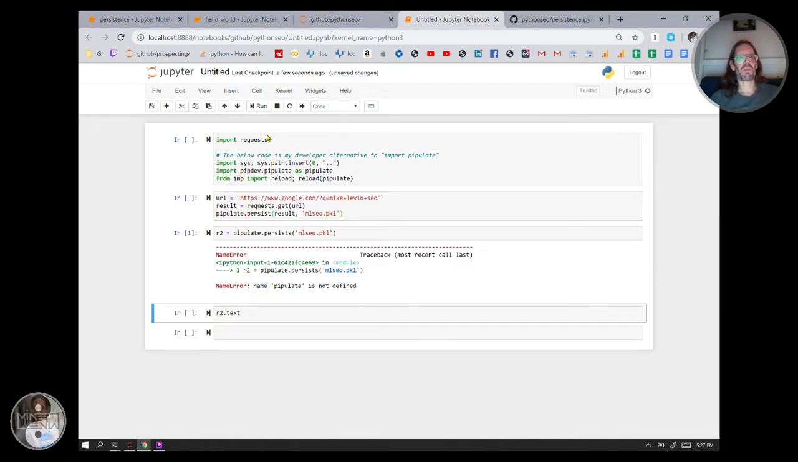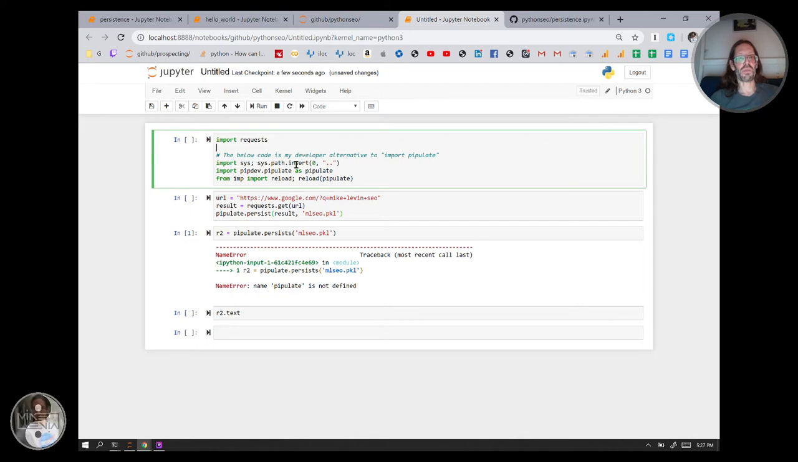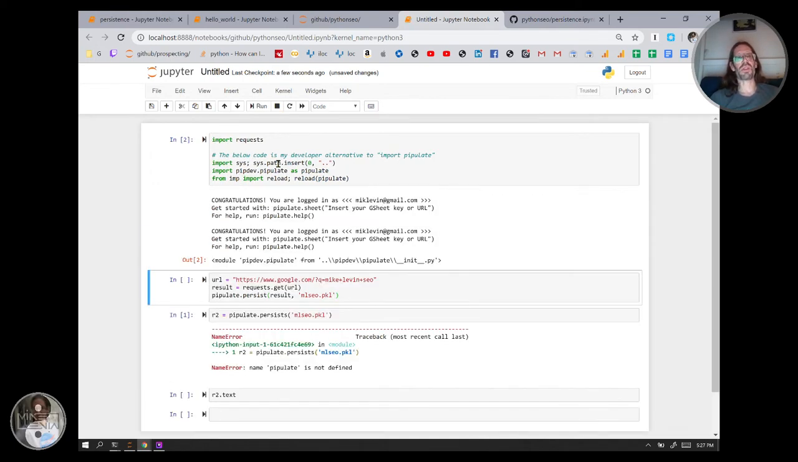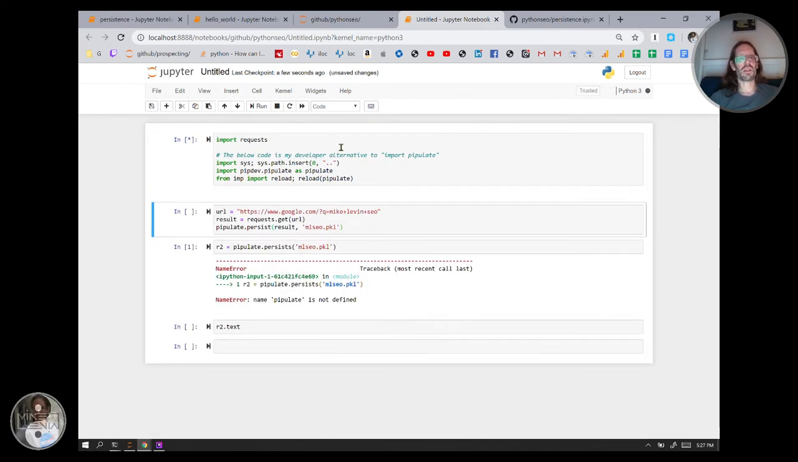Oh, well, I have to import Pipulate. So I do have to execute this one up here, but not this one, which is the one that executes the search result. This is the one you're trying to avoid having to do. Now, again, the reason this Pipulate import is a little bit long is because of the amount Pipulate does with Google OAuth authentication, which comes into the picture a lot later.